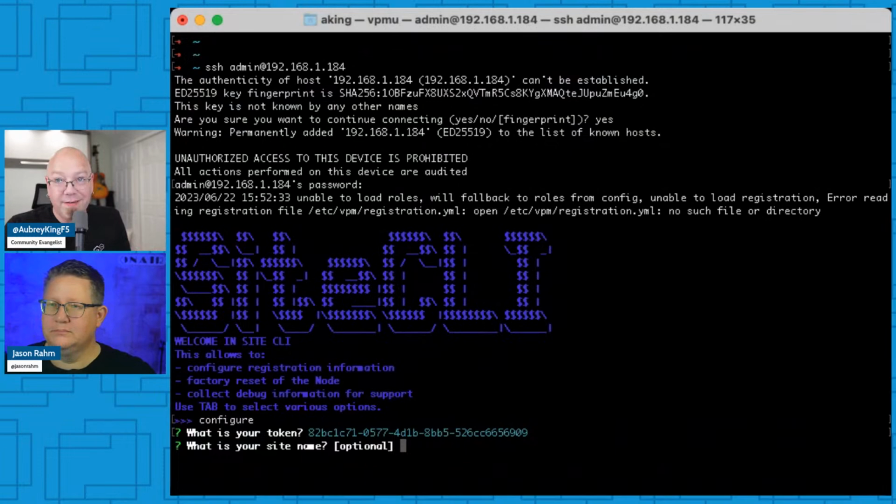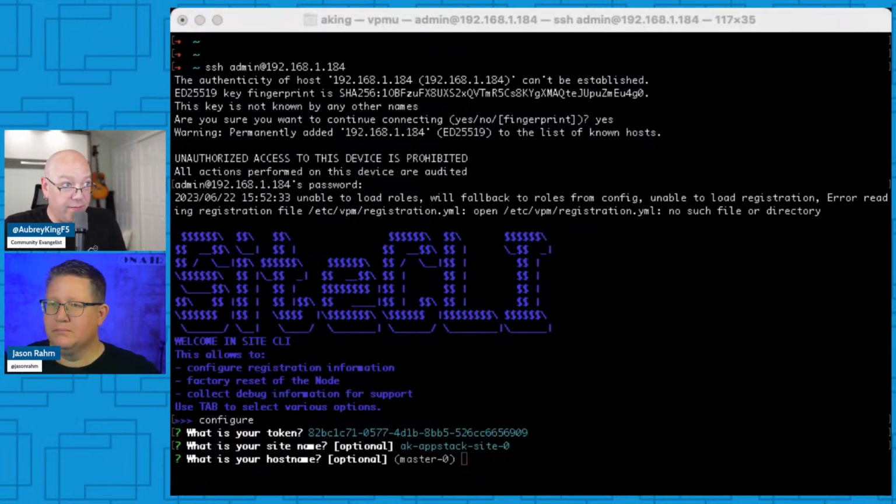Or that I showed. And my site name, I want to look that up again and make sure that it's the same as my app. It's going to be AppStack, AK AppStack Site 0, I think is the name of it. Yep, let me just get that to a point where I can easily paste that. And I think it's probably best to make these match up. So paste. There it is. And my host name is, again, AK AppStack Primary Node 0 is what I used.